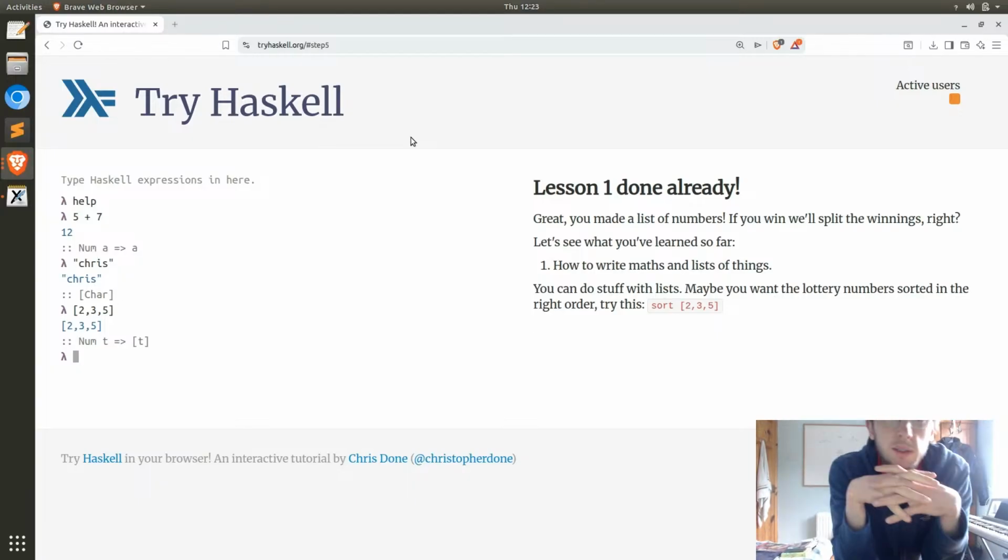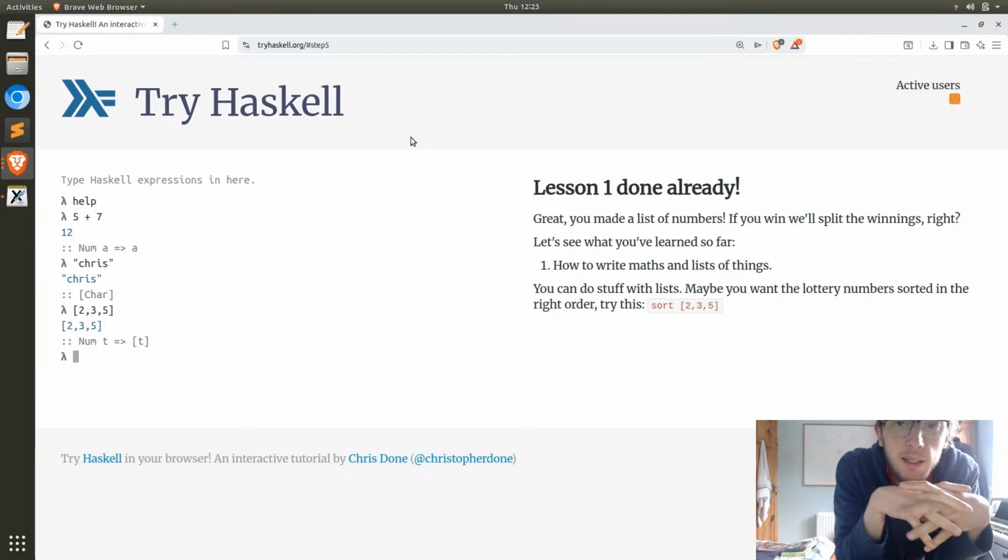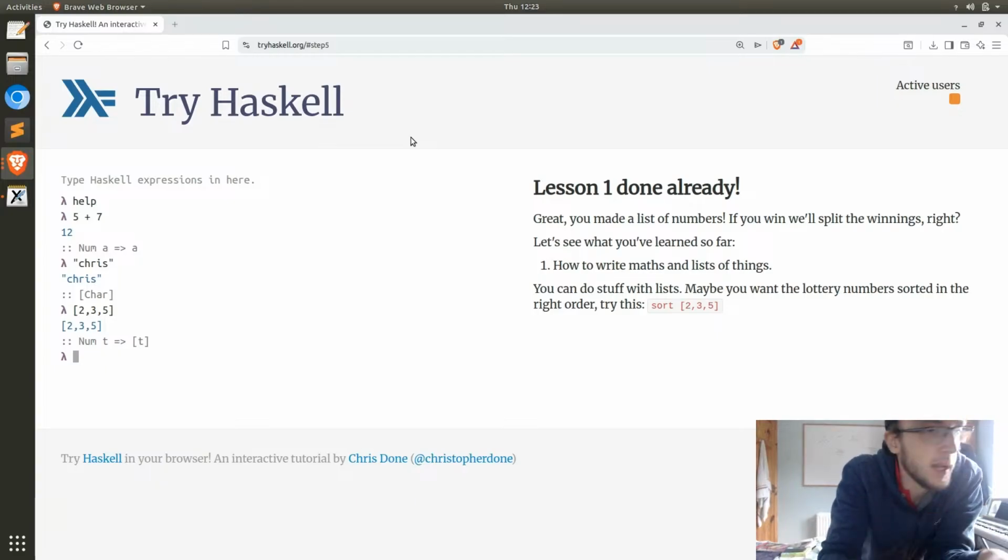Let's see what you've learned so far. How to write maths and lists of things. You can do stuff with lists. Maybe you want the lottery numbers sorted in the right order. Okay, so as that's an ascending sequence, it's already sorted. So what we're going to do is we're going to sort a different list that's jumbled. So let's say the first 10 digits of pi. 1, 4, 1, 5, 9, 2, 6, 5, 3, 5. And we're going to see what happens. Press enter.